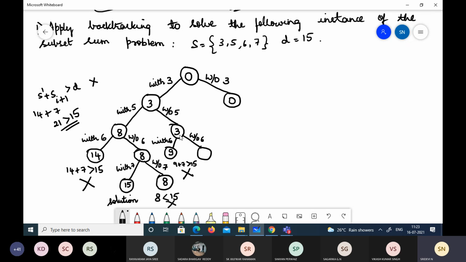Now 3 is there. I have not excluded. I have excluded 5 and 6. So what's the next number? 7. 7 plus 3 again will be 10 only. So without 6 means it's still 3. Without 6, let me write down first. It is still 3. So if I add 7 for this, it's just 3 plus 7, which is 10, and it is less than 15, and this also becomes a non-promising node. Got it? Are you getting my point?